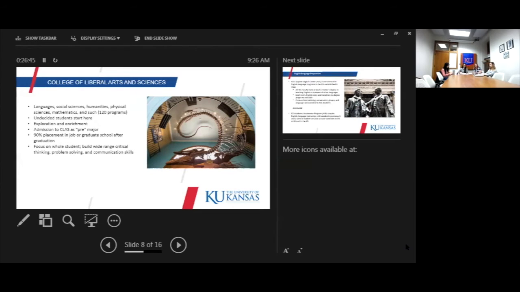So the College of Liberal Arts and Sciences, this is probably our largest and most diverse college because it includes a wide range of programs from languages, social sciences, humanities, physical sciences like physics and biology, mathematics. Right here it says they have 120 different programs within the College of Liberal Arts and Sciences. And so if you're a student who may not be sure exactly what you want to do, this would be a great place for you to start.